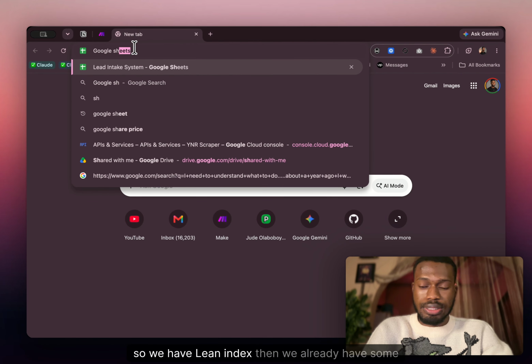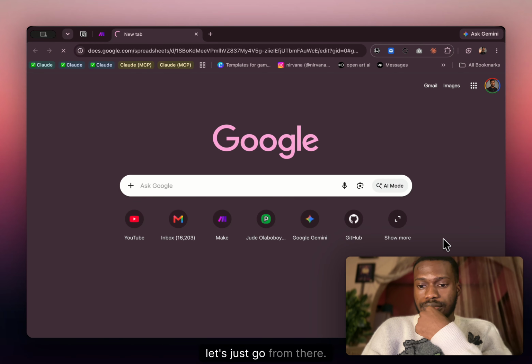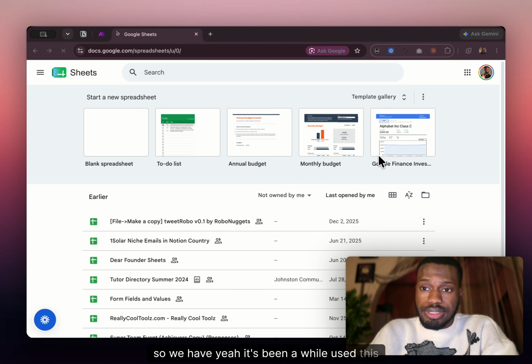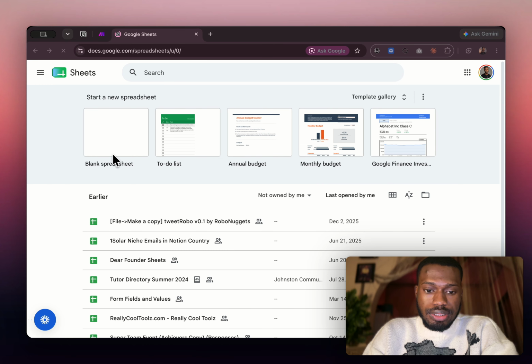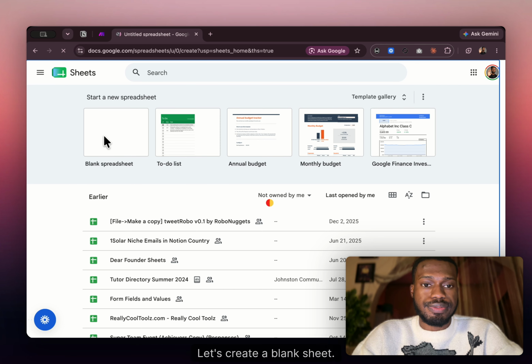Alright, so we have lead intake system. We already have some things on Google Sheets, but let's just go from here. Alright, it's been a while since I used this particular account. Anyway, let me minimize this. Alright, so we are fully here. Let's create a blank sheet.